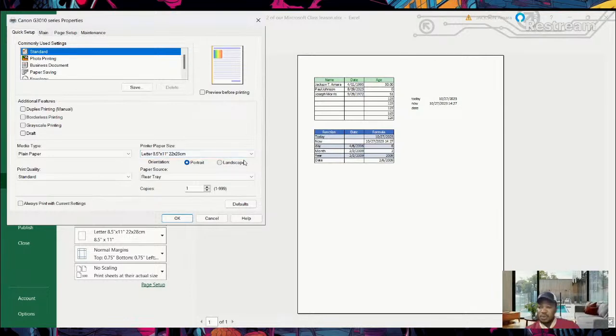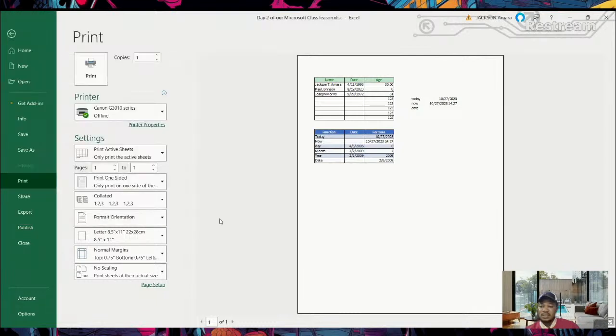Also, if you want your work to remain on portrait, you can leave it on portrait orientation. And if you want it to be printed out on landscape, there's an option here that you can click on to print your work on landscape. So far for that aspect.